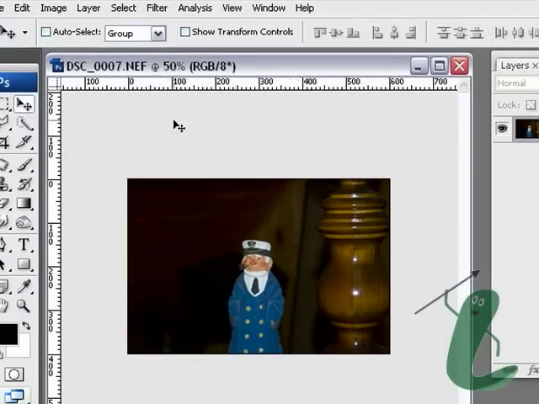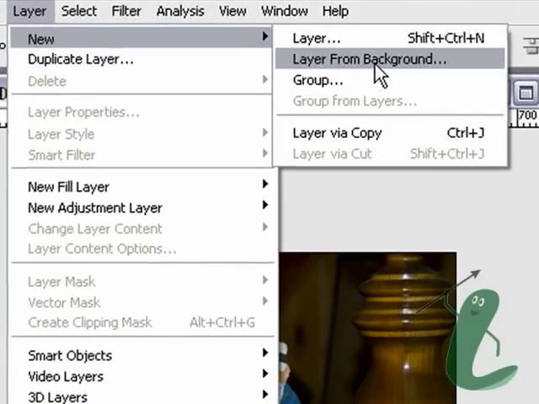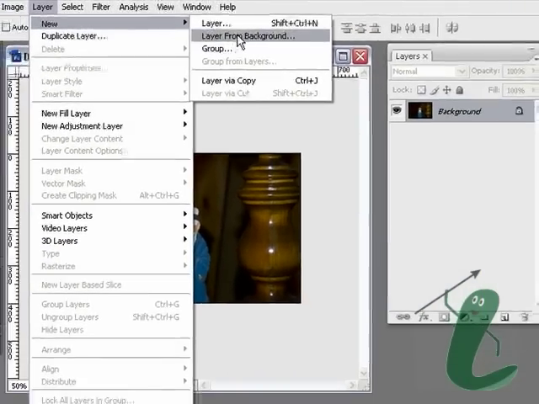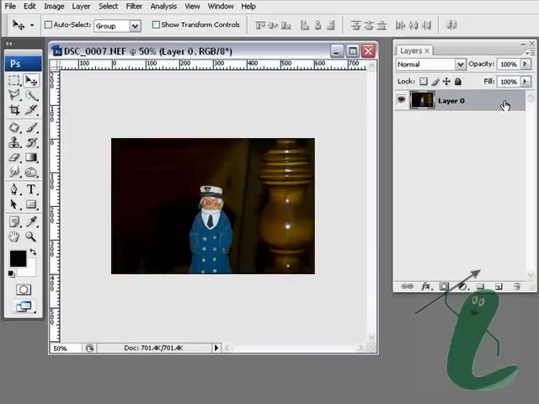There's a couple ways to do this. If I just hit undo, you can also go up here into Layer, New, Layer from Background. So you see how it was a background layer. I can create a new layer from background. The same dialog box pops up. That little lock icon goes away. All that means is that now I can create transparent areas on this layer.